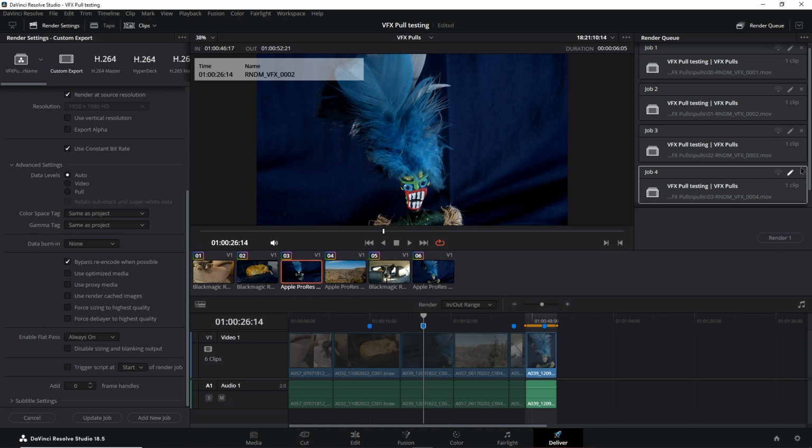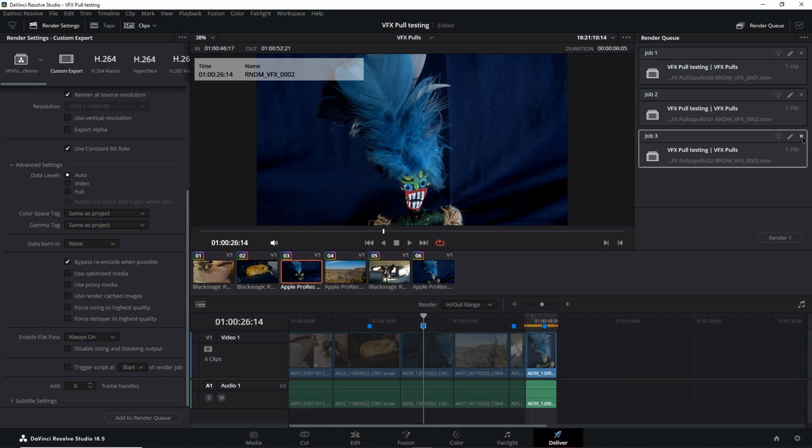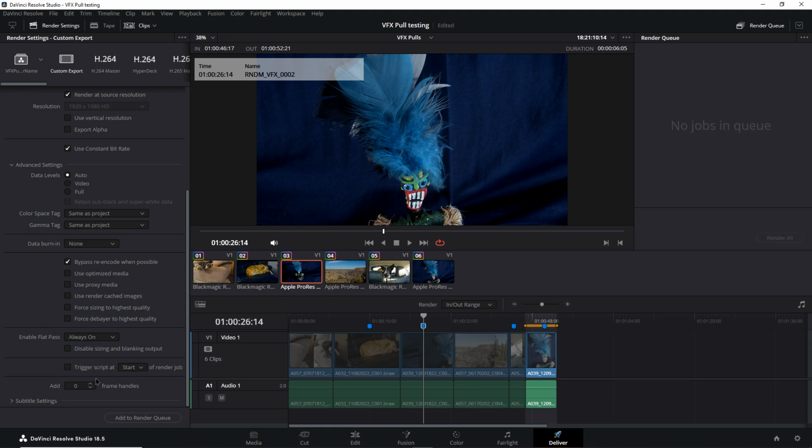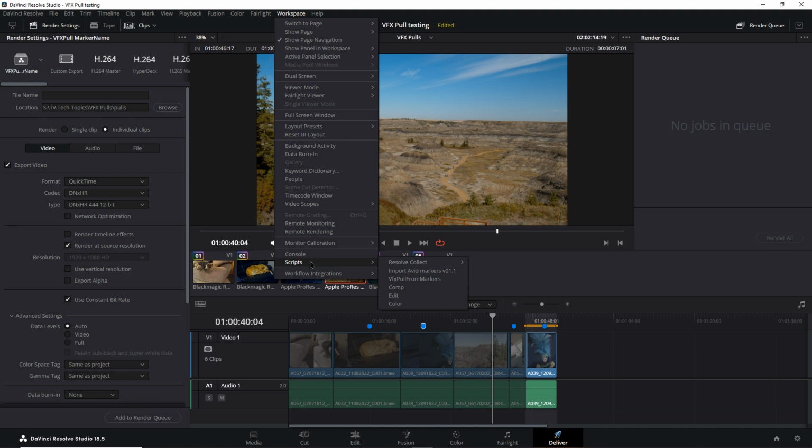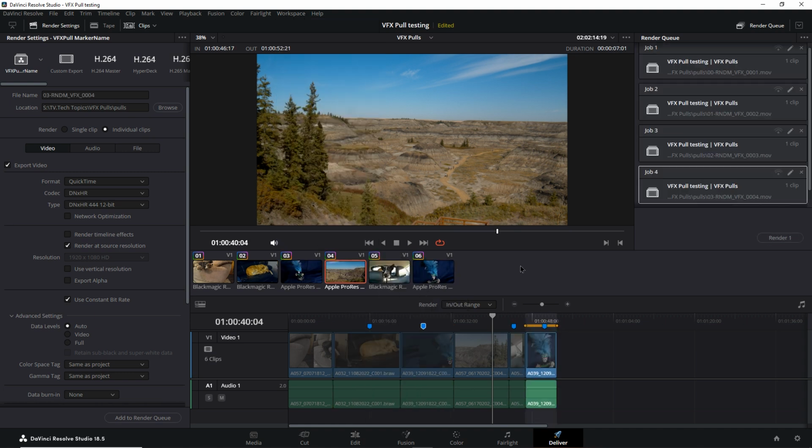Typically I want handles, so I'm actually going to redo these because I'm going to want anywhere from 5 to 10 handles. A lot of the distributors want these shots with handles at the end of the day. This preset, you don't have to save the preset for the script to work. I'm just doing that for my own purposes. And let's run that script one more time. And let's render those clips, and we should see the color disappear, and hopefully we'll get our 10 frame handles.